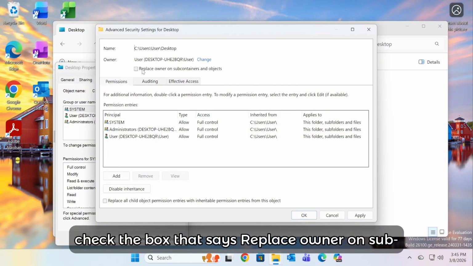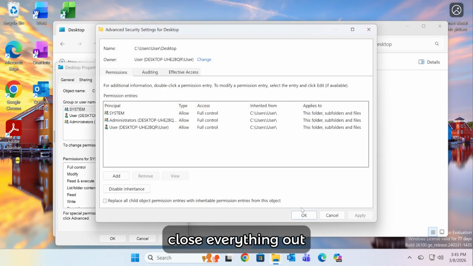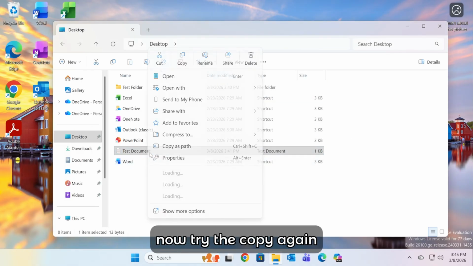Check the box that says Replace Owner on subcontainers and objects. Hit Apply, then OK. Close everything out. Now try the copy again.